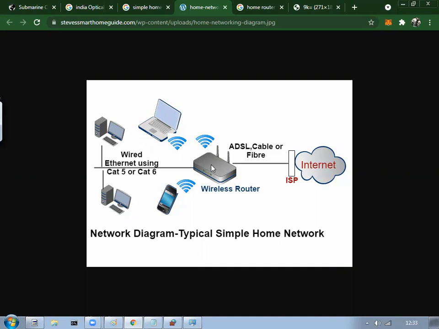Got it? Okay, now the same way, let us take a bigger picture. Now there is an office. Like home, how they are connected is like this. Now let us see an office.